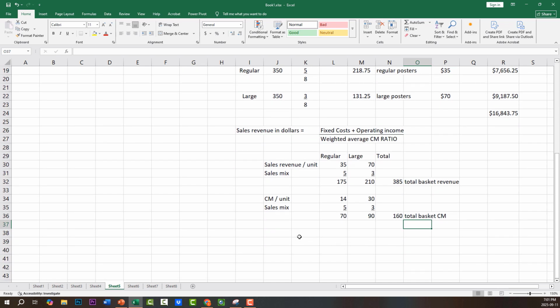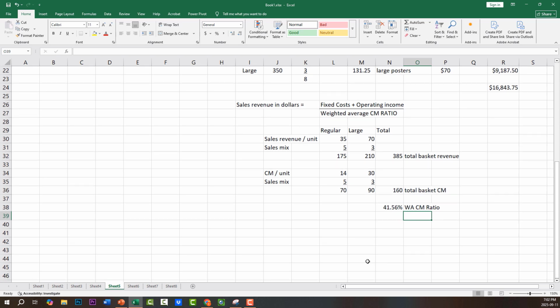So remember, to calculate the contribution margin ratio, we take the contribution margin and divide it by the sales revenue. Contribution margin divided by the sales revenue. Percentage? I'm going to give it a few more decimal places. There we go. That's the weighted average contribution margin ratio. Exactly what we need.